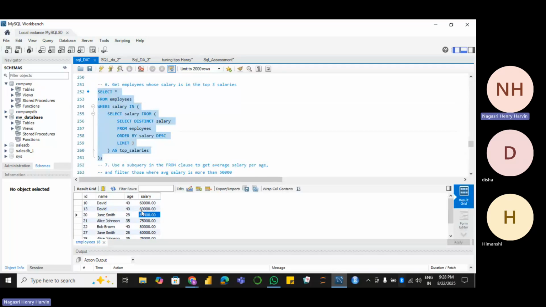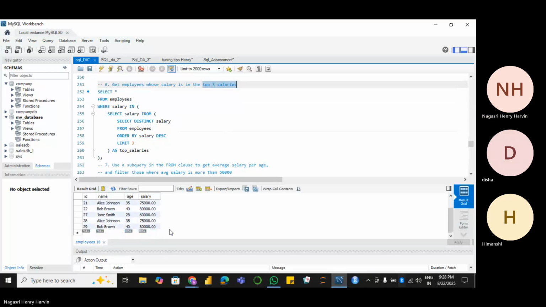Okay. David and Dan Smith's salary was the same. So I'm getting four employees. Because I'm just filtering the top three salaries alone, right? Not the top three employees. So these are the top three salaries: 80, 75, and 60. That's it. Simply.